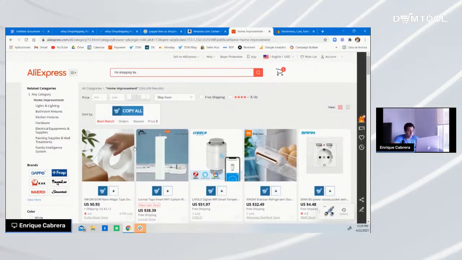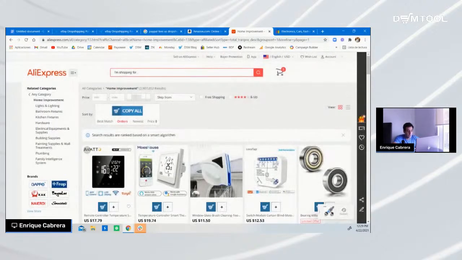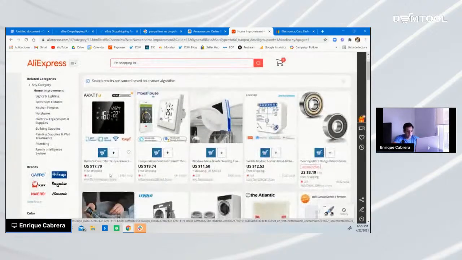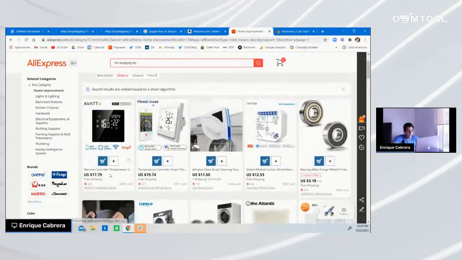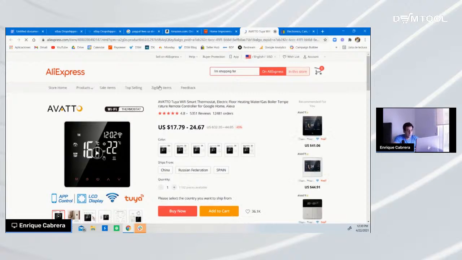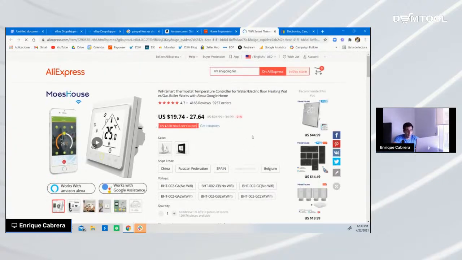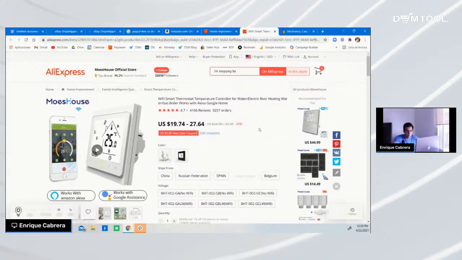Another tip: always try to sort by orders, because there you can see the most ordered items within this list of products. The reason is that a product that is doing very well on AliExpress most likely is being dropshipped onto eBay. So let's try to use this one here. Again, you can choose whichever product you want. Right now, just choose whatever random product.